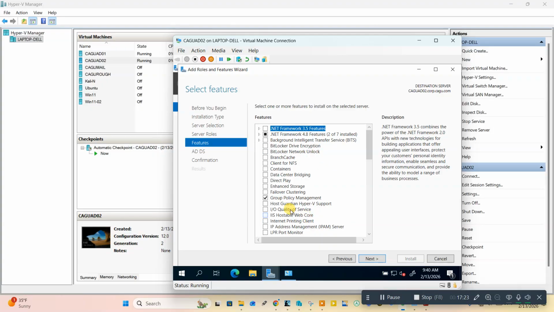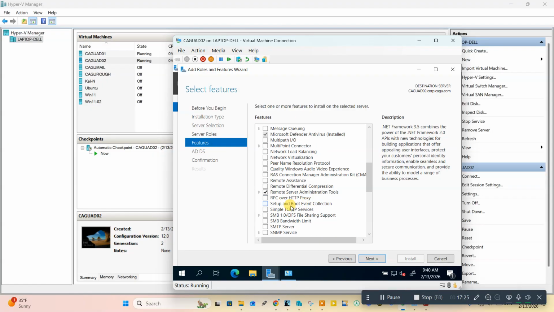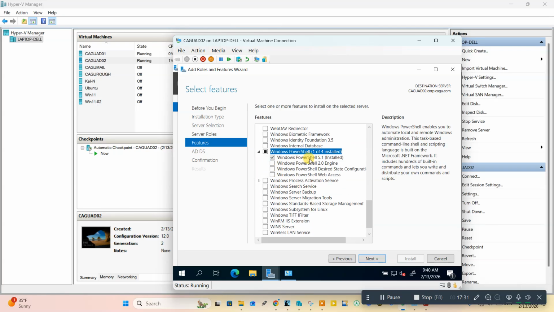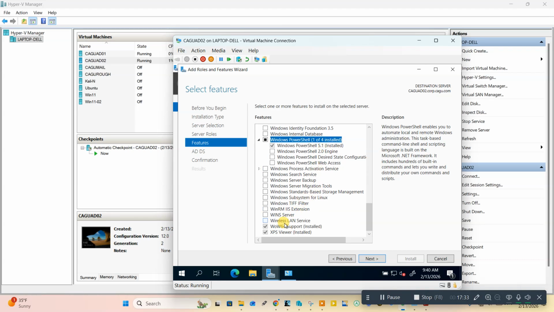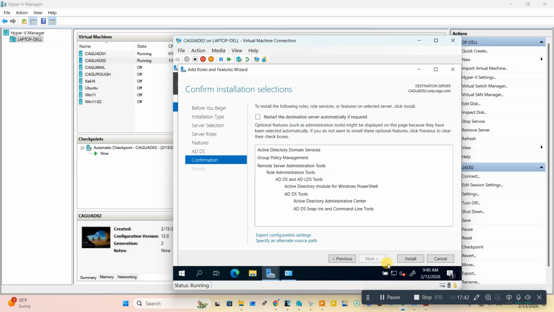Everything looks good. Group Policy Management, Windows Defender, Remote Server Administration Tools, PowerShell. I'm gonna take a look at this. PowerShell 5 is what we're looking for. It's installed. And Support, XPS. And there's a whole bunch of other things that you may want to add if you currently use those. If not, just go ahead and hit next.